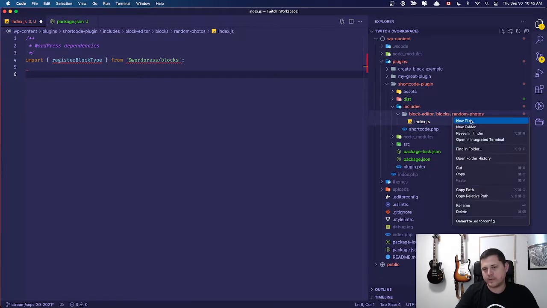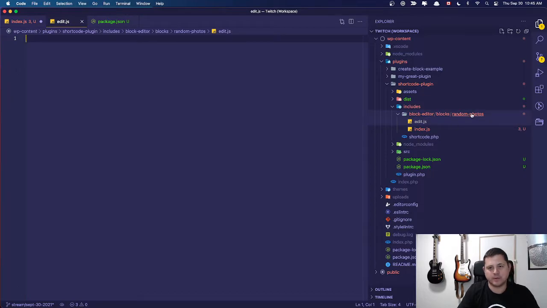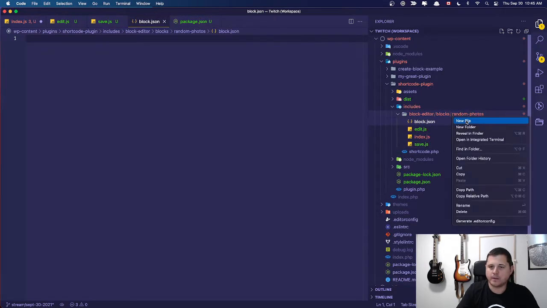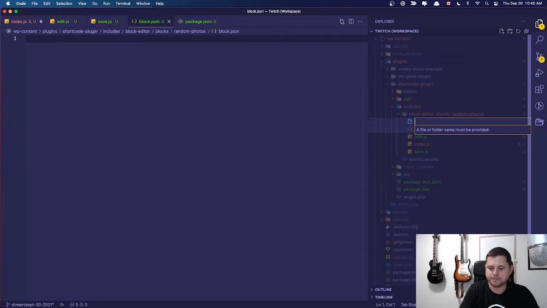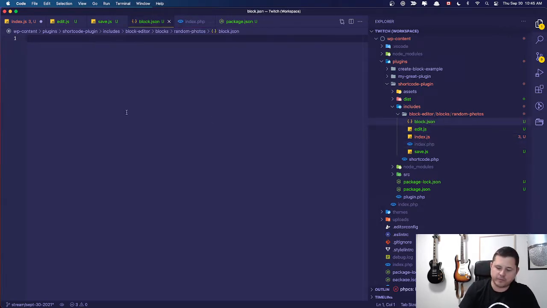In here, we're also going to need to have an edit.js. It's just a standard sort of scaffolding stuff that we do on this. We're going to need to do a block.json, and then one last thing, I'm going to do an index.php file. So this folder now contains everything to do with this block. If we had CSS, I'd probably put CSS in here as well. Yeah. So we can start by defining our blocks.